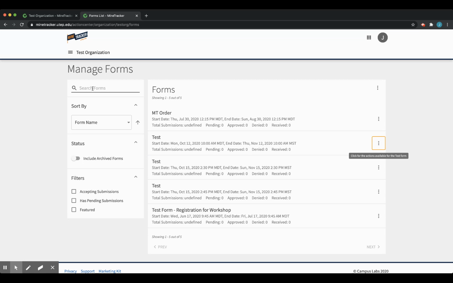You're going to be able to search forms if you have quite a lot. You're going to be able to sort, include the archived forms that you've already archived, and even filter by accepting submissions, the submissions that are pending, and the ones that are featured.